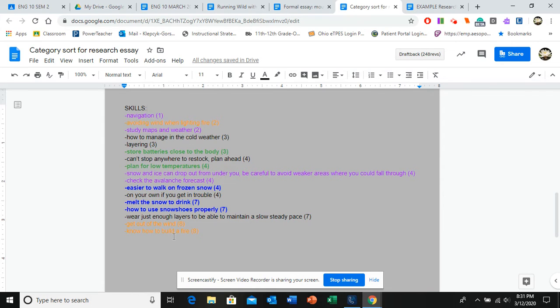list right here. Well, I've got about 4 different topics, as you can see from the colors, and I only have to write one paragraph. So I'm only going to use 2 colors at most. So I decided, and I bolded it, to talk about planning for low temperatures and doing things like storing batteries close to the body.